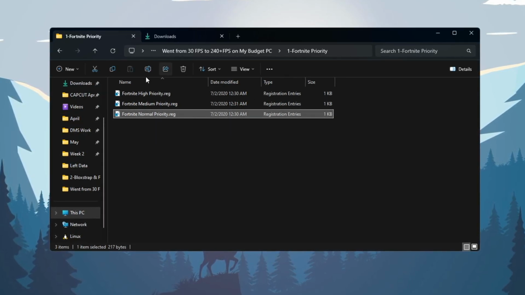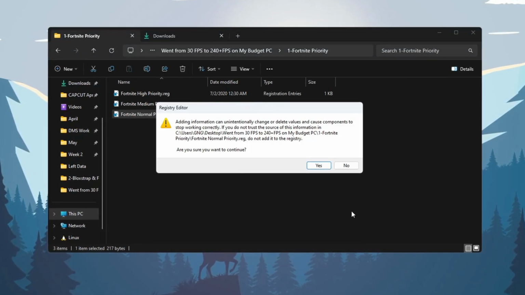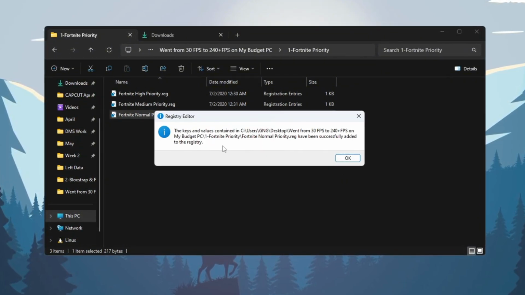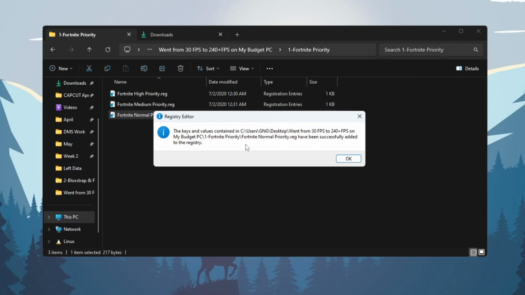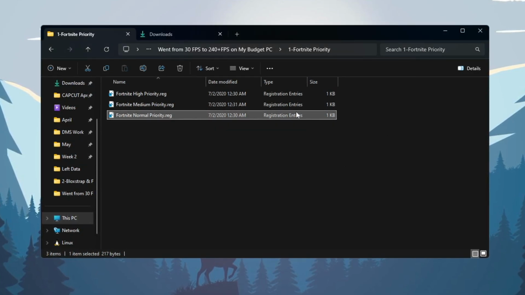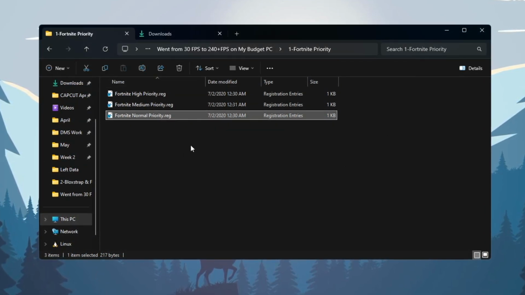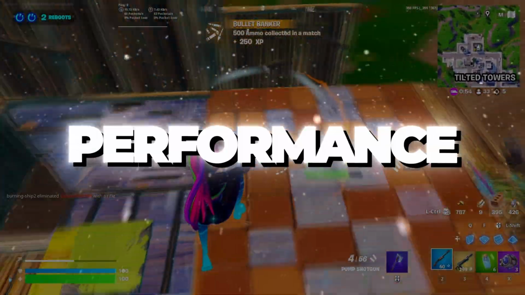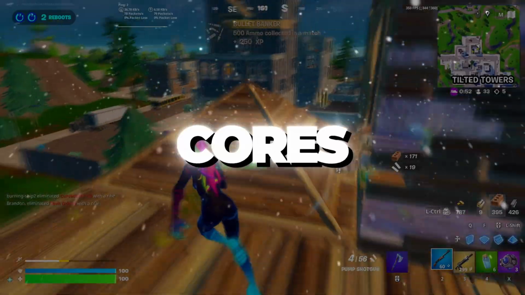After clicking any of these files, a message will pop up asking if you want to allow the file to make changes. Click Yes. The setting will be saved inside your computer's registry. Now, when you start Fortnite, it will automatically run with the new priority, which helps with smoother gameplay and fewer lag spikes. Step 3. Improving CPU performance by unparking CPU cores for Fortnite.